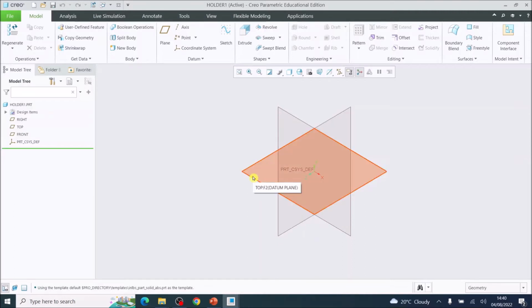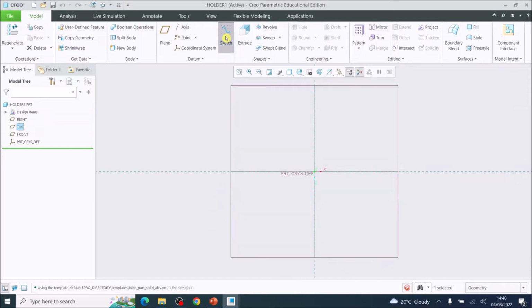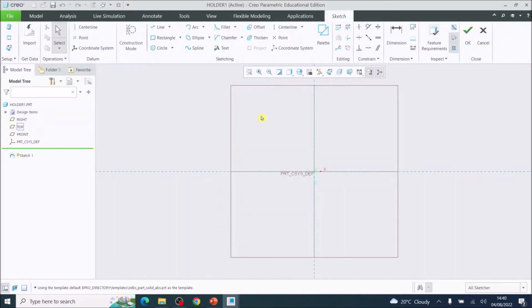Okay, we're going to model from the top plane, so you can choose that here in the model tree, or you can click on it in the modeling environment, and we're going to choose sketch. Okay, what we're going to do here first, we're going to go to the line tool, and I want you to left click on the center horizontal and come across over the vertical and click again, and then use the mouse wheel, the scroll wheel, to disconnect.